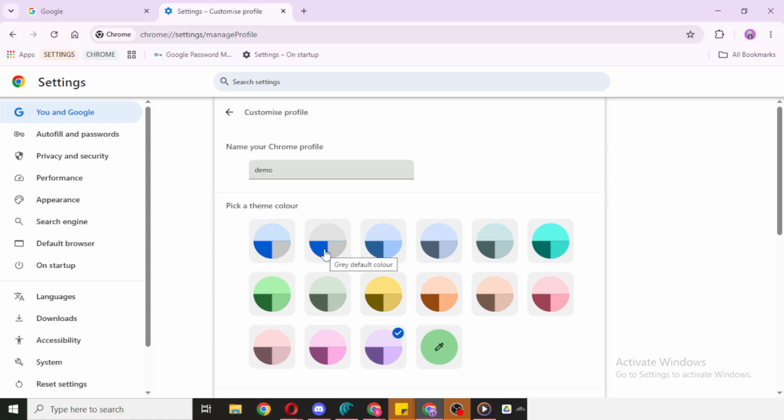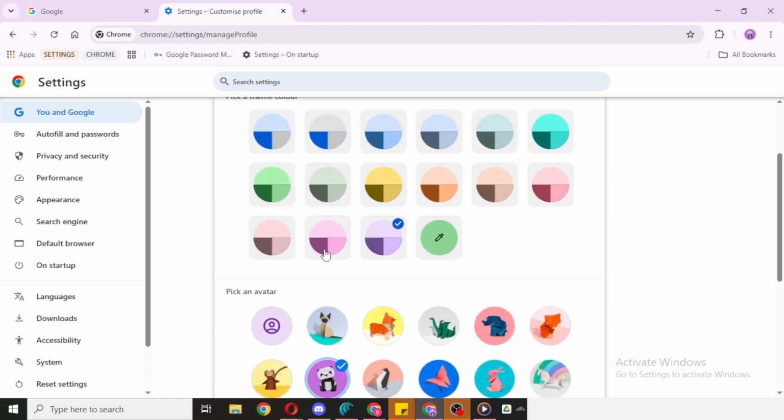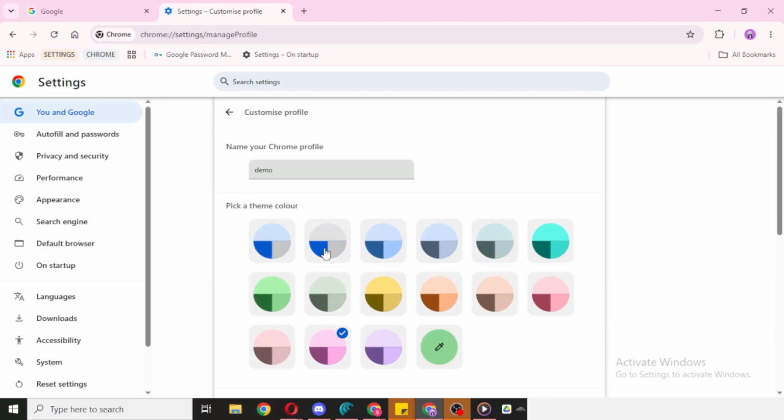If you ever want to switch it again later, just return to the same profile customization section and choose a different theme. And that's how to change the color theme on Google Chrome browser.